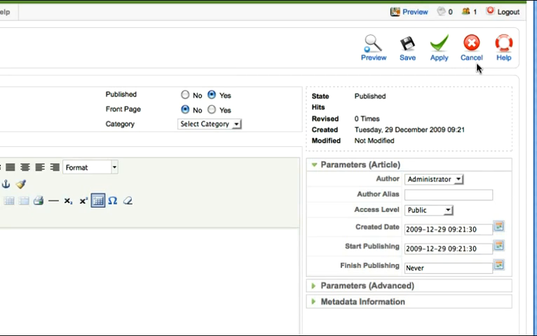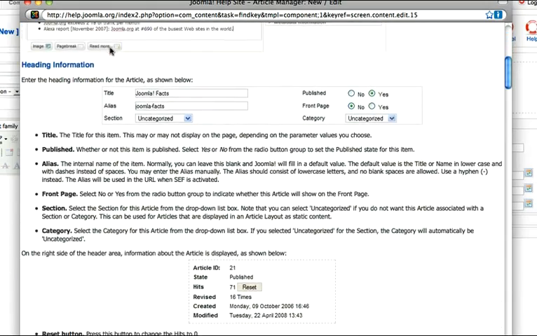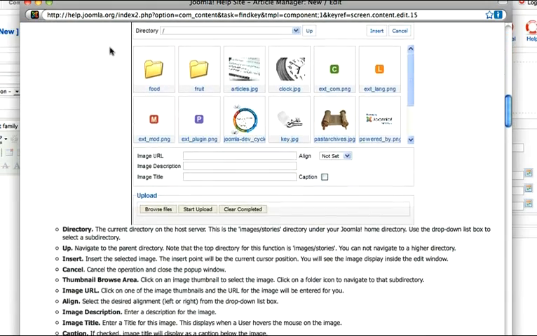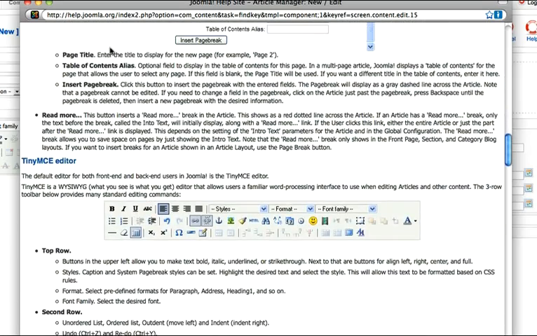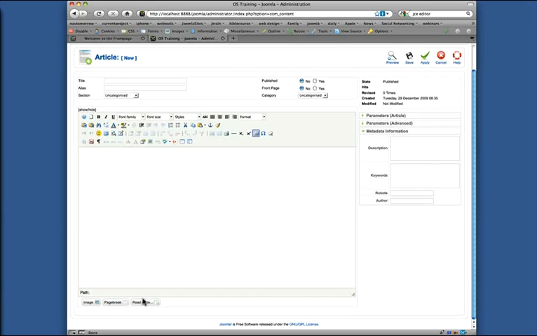Cancel does exactly what it sounds like. Takes you out of the article without saving the changes that you've made, and clicking Help brings up Joomla's help site and gives you some basic tutorial information on all the things we've just talked about. Though it doesn't cover JCE, it covers the standard Joomla installation. Well, that's it. That's the article overview.